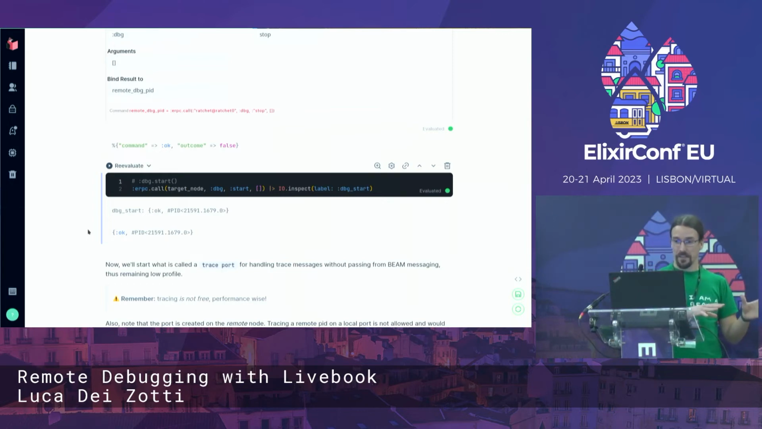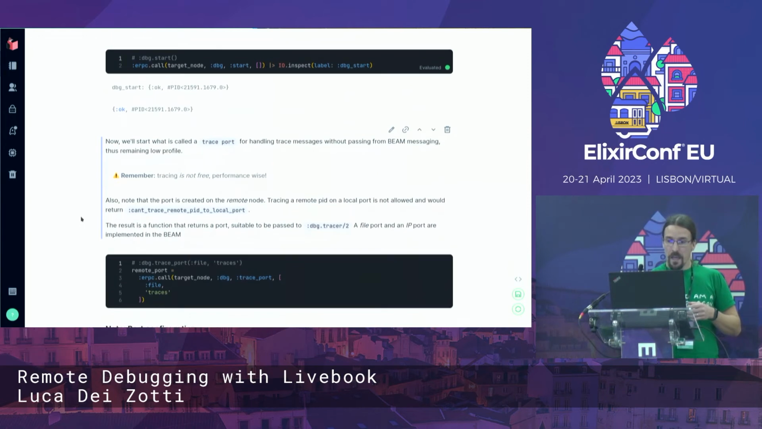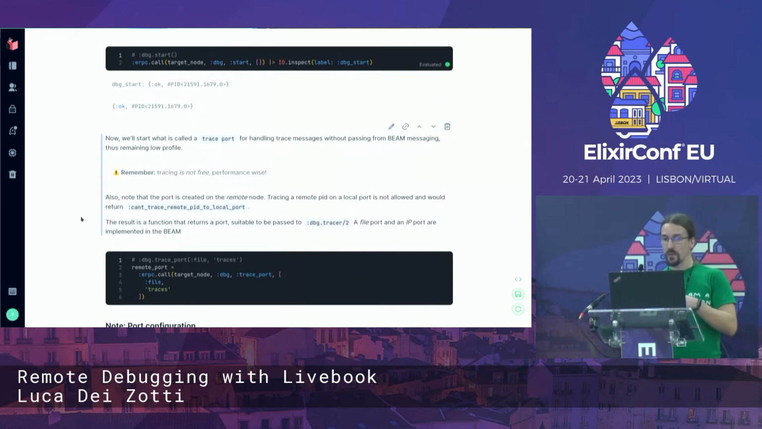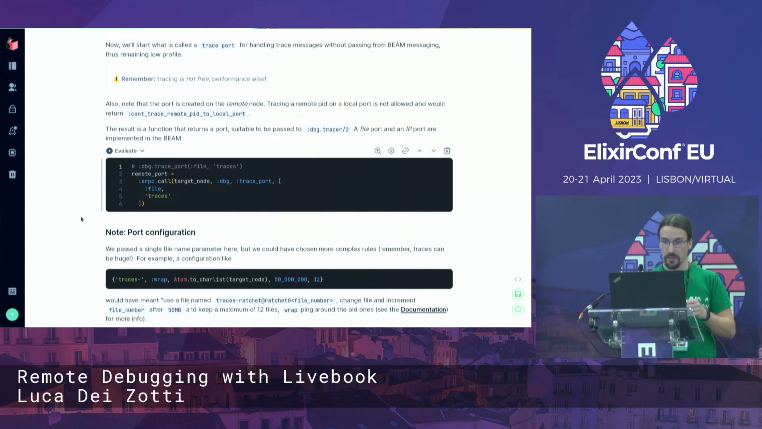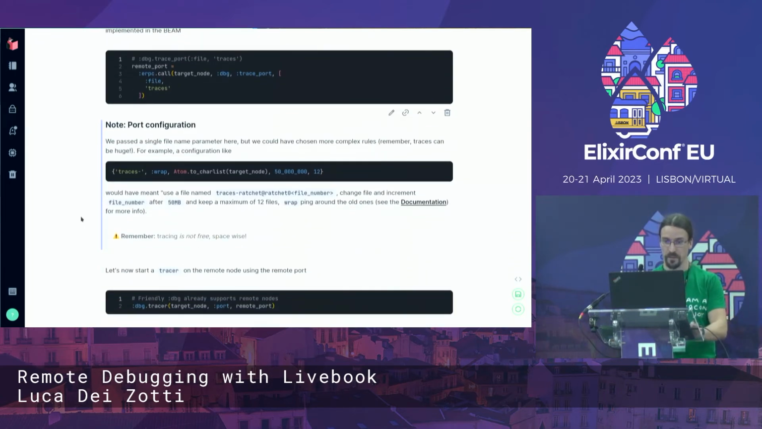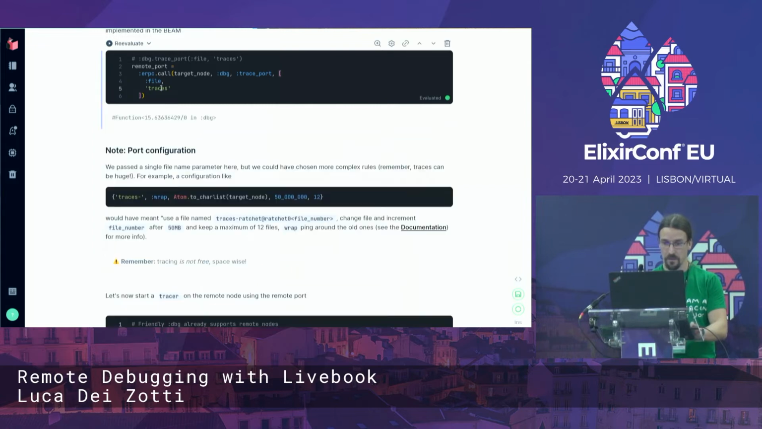So let's start dbg on the remote node. I hope you see the comment where there is the actual command that is executed. Now, we started dbg. We will start what is called a trace port for handling trace messaging without passing through the BEAM messaging, so it's really low profile. Not free, but still low profile. Also, the port will be created on the remote node because we cannot trace a remote node on a local node and vice versa. So we just wrap everything in our :erpc calls. The result is a function that returns a port that is suitable to be passed to dbg tracer, which is another function that we will use. Please go here, okay.